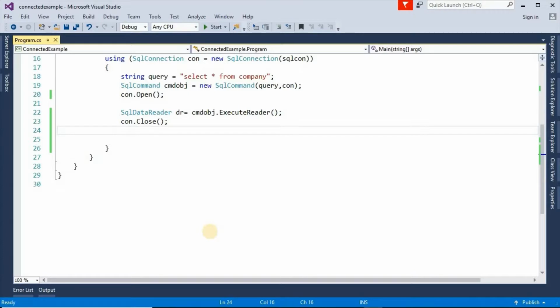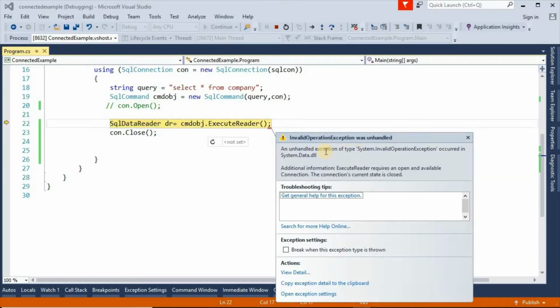Now here we are not performing DML operations like insert or update or delete, and also we are not displaying the records from the table. Here we just try to access the records from the database or table. Here we have a select query, and we are just trying to save the result of this select query in a DataReader object. And here if the connection is not open, then we get System.InvalidOperationException.